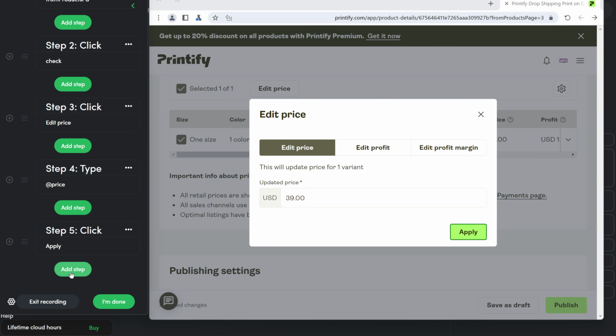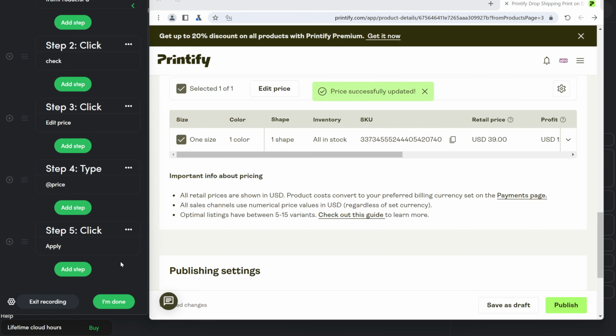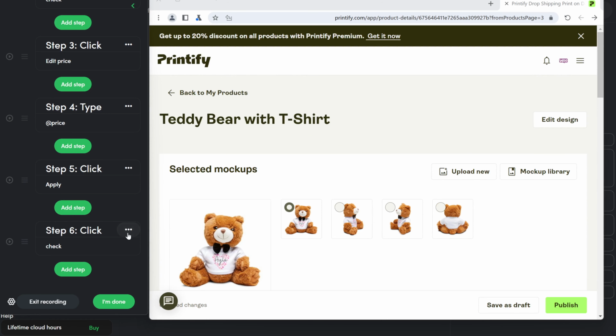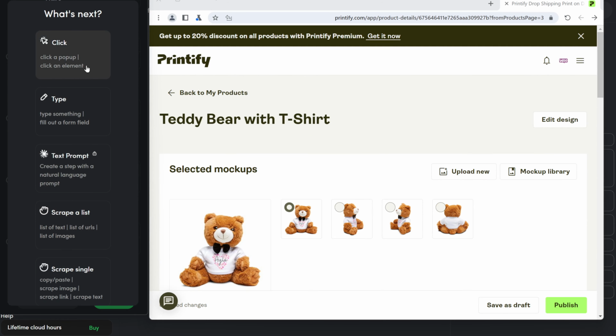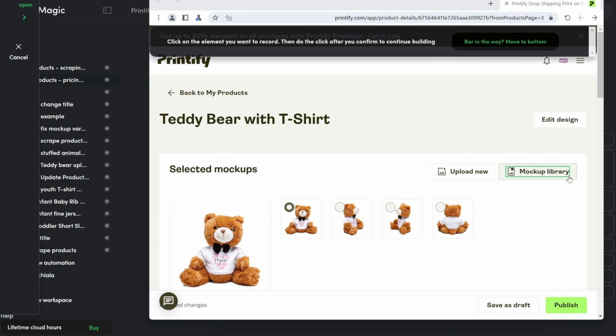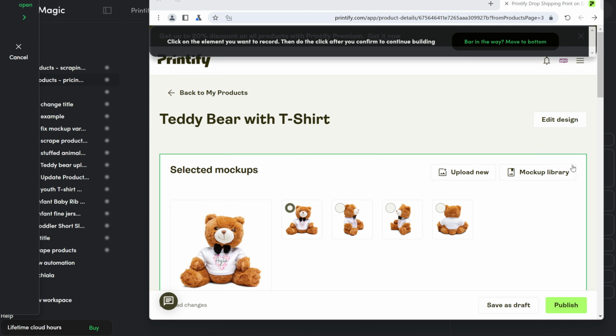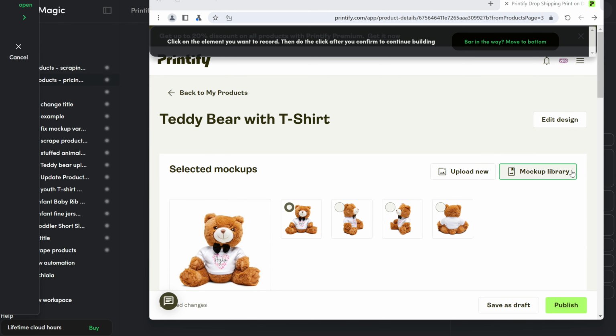Then save. Just like with pricing, you can record clicks and type for any option you want to update on this page. If you need to change something in the design, like adjusting dimensions or adding a color variation, record a click at the top of the page to navigate there. To edit the design, record click on Edit Design. And to update mockups, click on the Mockup Library button. Make your changes by recording as a step, clicks, typing or uploading images, just like I showed in the other tutorial for the full upload process.